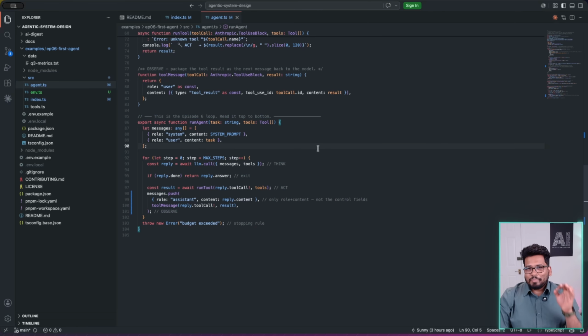The run agent is basically nothing. It has some system prompts, and then it is basically a for loop. Start from 0, and step is less than max step. Why the max step? Because we don't want to keep running our agent in a loop.